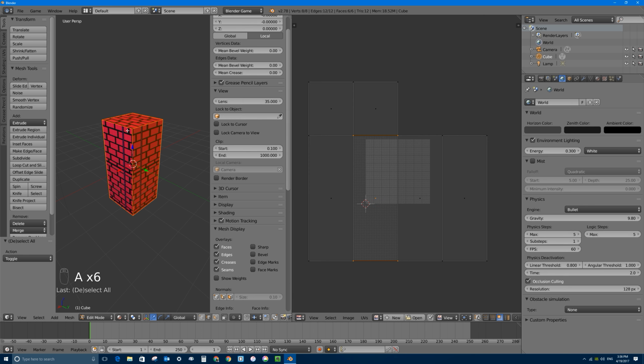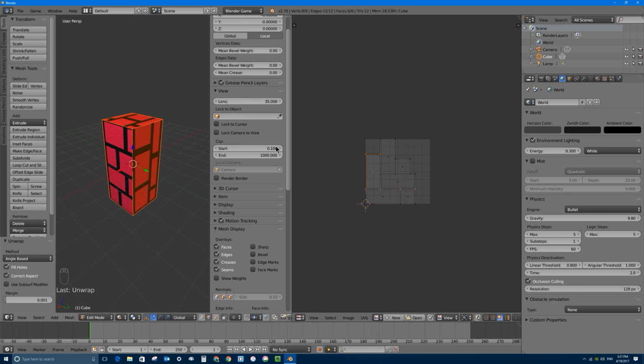I'm going to re-unwrap this cube, so I'll select everything again, press the A key a few times, and press U. This time I'm not going to use Smart UV project, I'm going to use Unwrap. Now, as you can see, all of the faces are separate. If I go into face select mode, I can select each individual one and move it independently. It's not attached to one another.